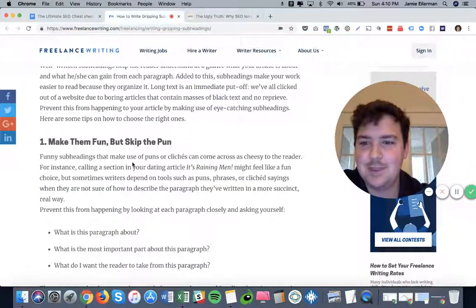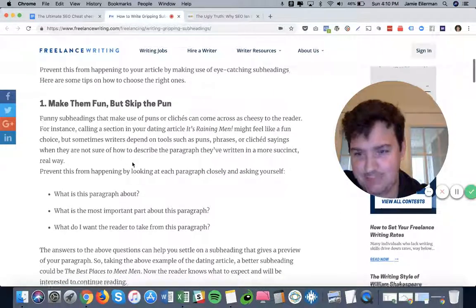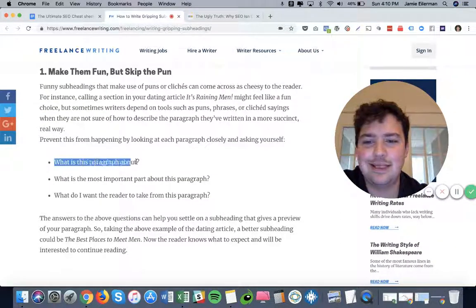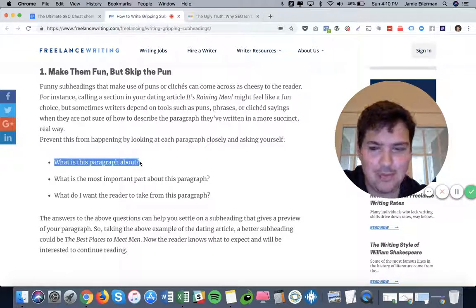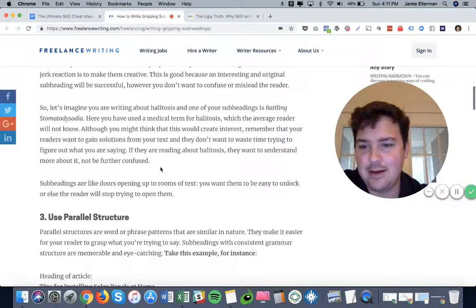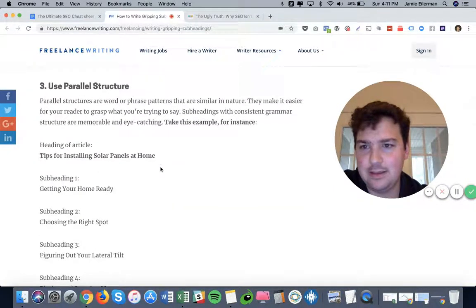freelancewriting.com. Yeah, so maybe you want to make your subheadings fun. This is probably the most important, the most basic thing. If I'm staring at a paragraph and trying to figure out what the subheading is, just ask what the paragraph is about, and write the subheading that way. Then go deeper: what's the most important part, and what do you want the reader to take away from that? Don't be cryptic. Clear is better than clever. That's not what it says in here, but that's something I heard.